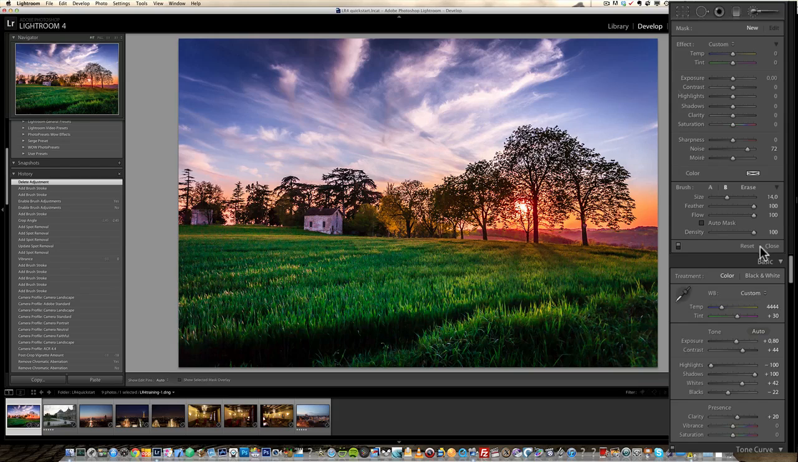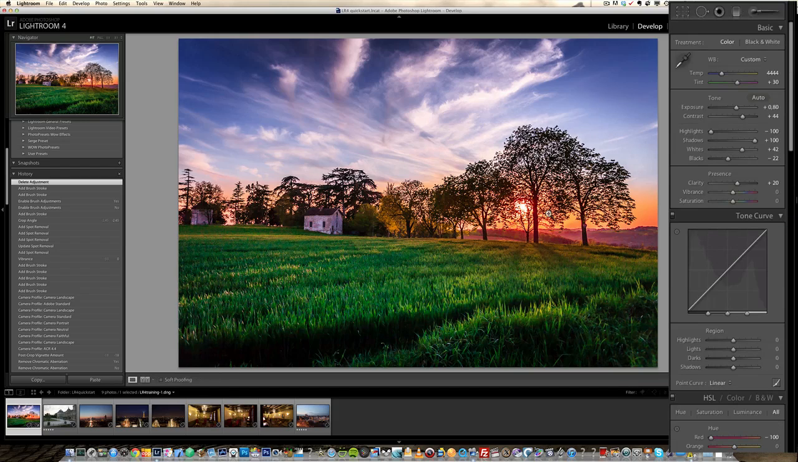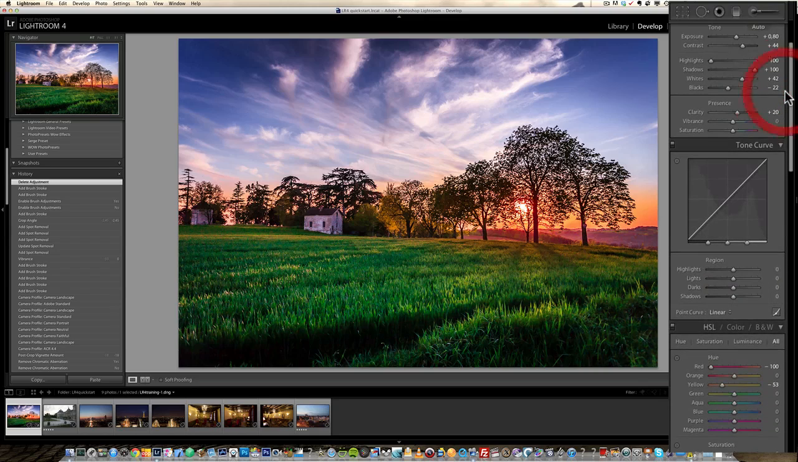Okay, so let me go back. So that's basically all I'm going to do on this photo. In the next videos, we'll continue to explore the retouching part of Lightroom, because really this is where the main job is.